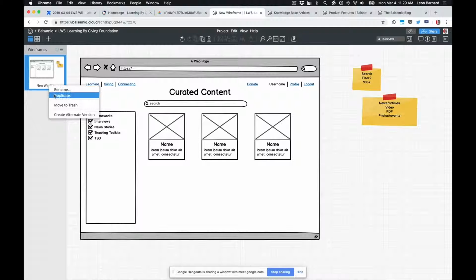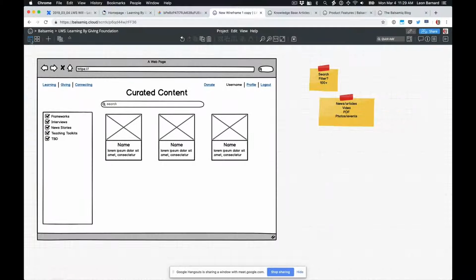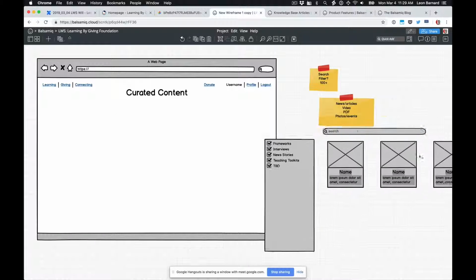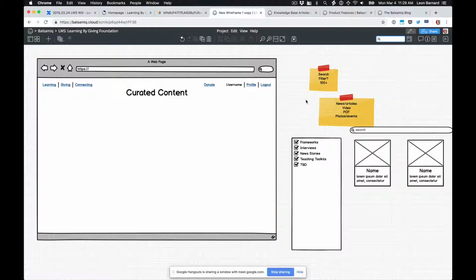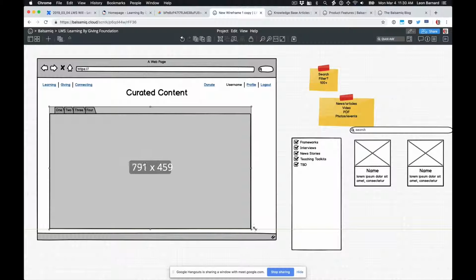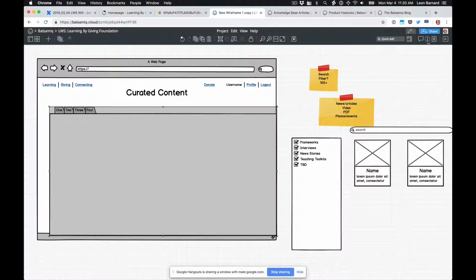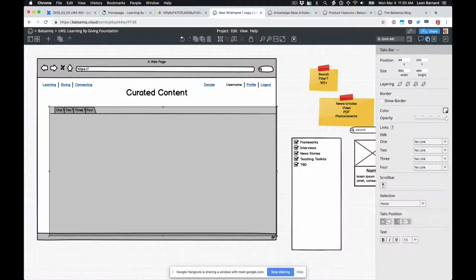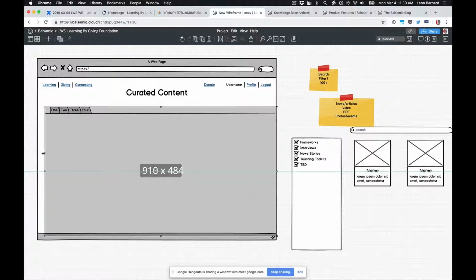What I'm going to do here is create another version of this, and let's see what this might look like if it was laid out a little bit differently. Because we're not writing any code, it's easy to start fresh. I'm going to make this a tabbed section, where you have a separate page for each of these.